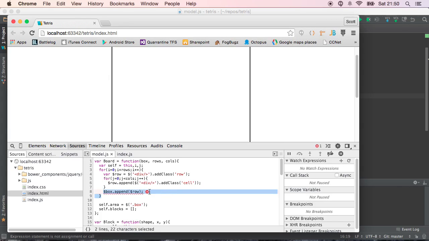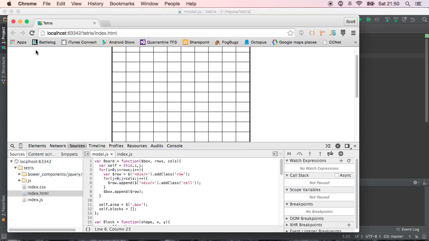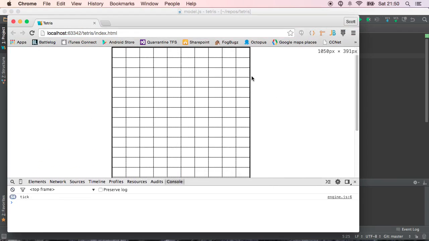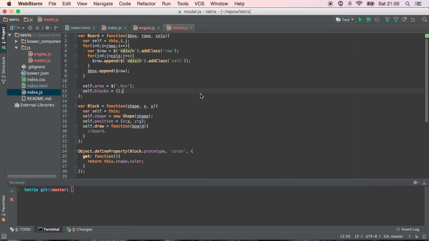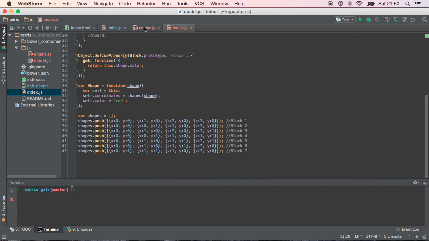Oh, that's here. Box append row. Okay, it's because I'm not calling it $box anymore, although I can. Might as well. It'll make things a little easier. So we'll just call it $box. Now, when we refresh, bang, we get a page, and our engine's even running. So we're exactly back to where we used to be, but we did quite a bit of refactoring in here.